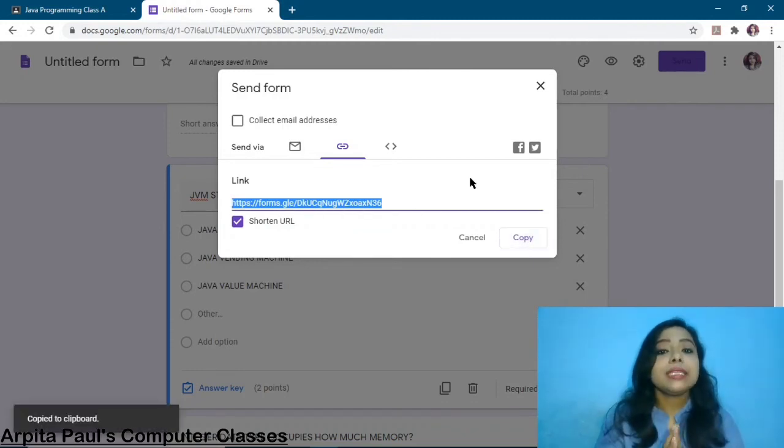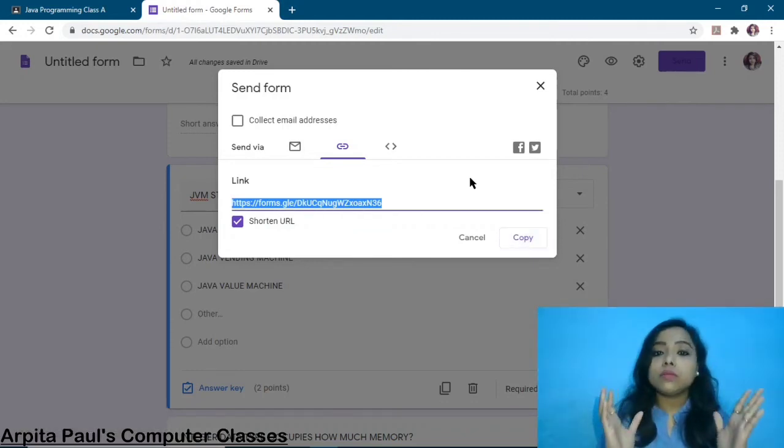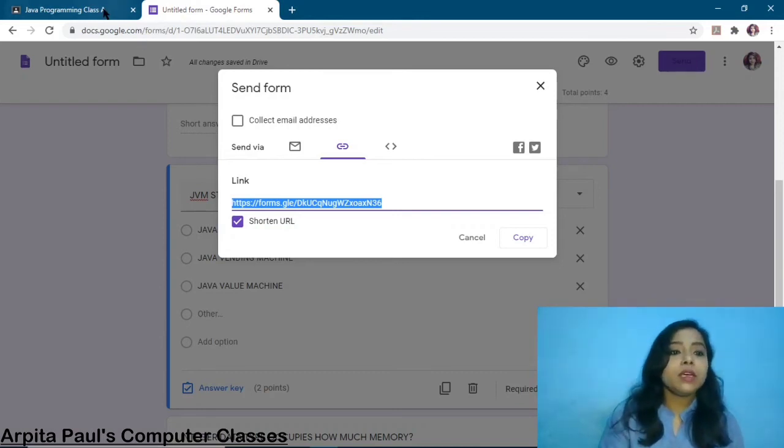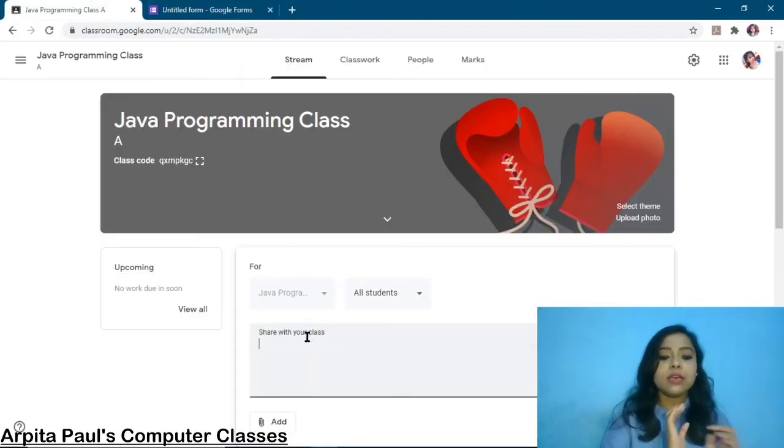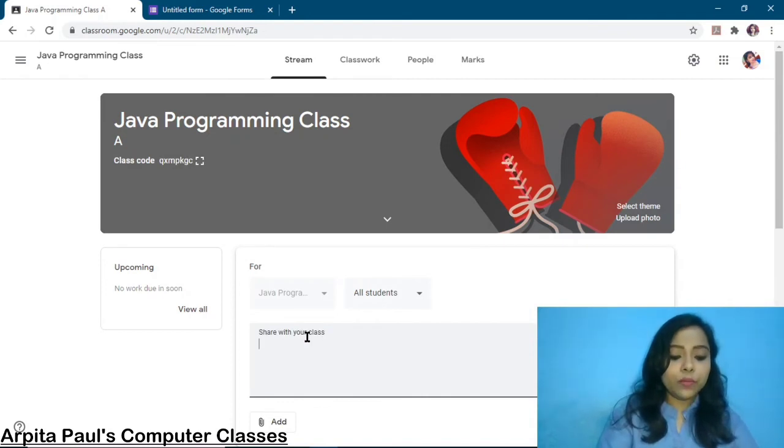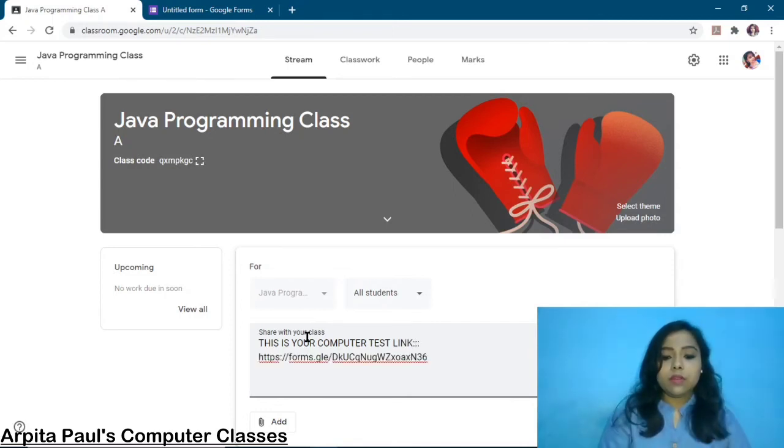Now I will share this link either in WhatsApp or in the Google Classroom. So I have already one class in Google Classroom. So here I am adding the link. So this is your computer test link. Done. I have provided the link, then I am posting it.